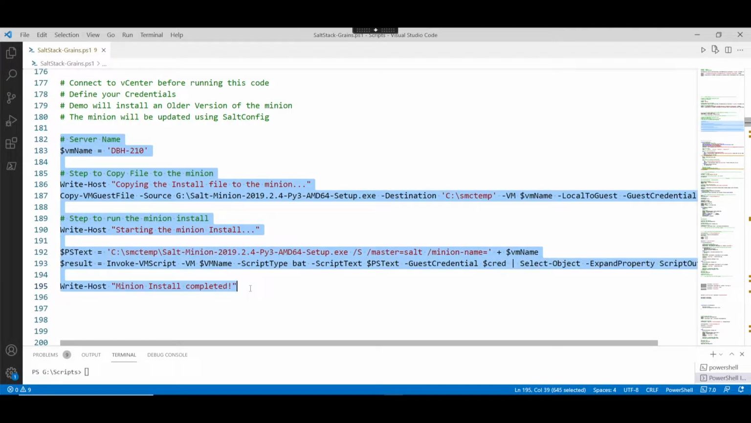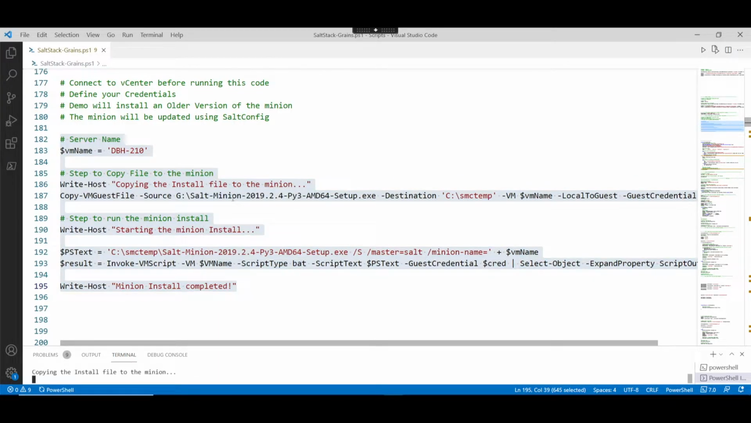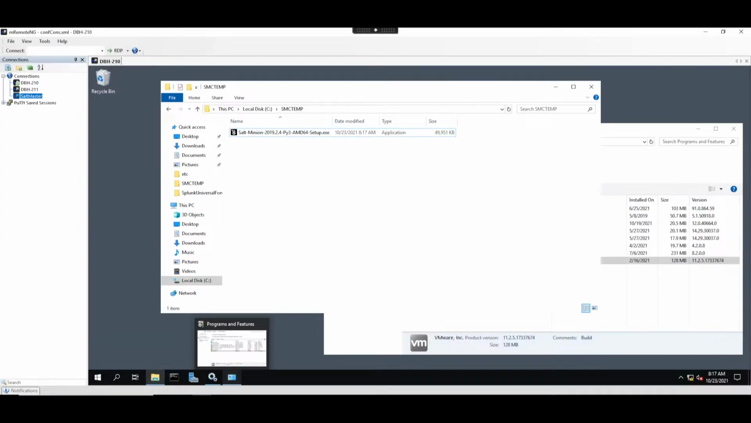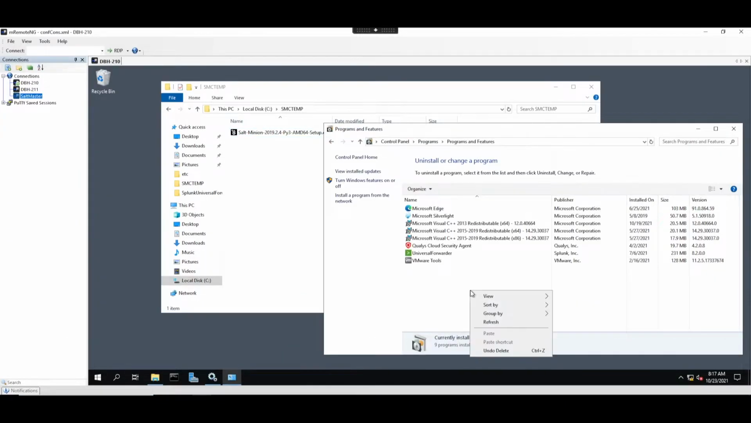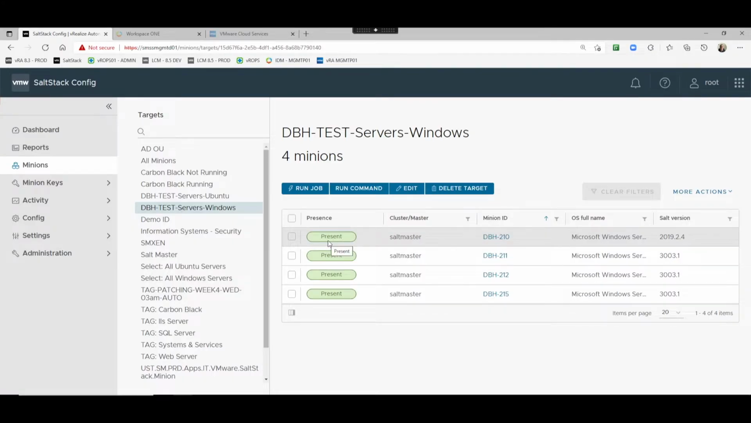So if we go ahead and run that, if you watch the bottom of the screen, you can see that it's copying the install file down to the Minion. And as soon as that copy is done, it's going to then kick off the install, and the install is complete. If we go out and do a refresh. Now I installed an older version on purpose because I also want to show how easy it is to upgrade minions.